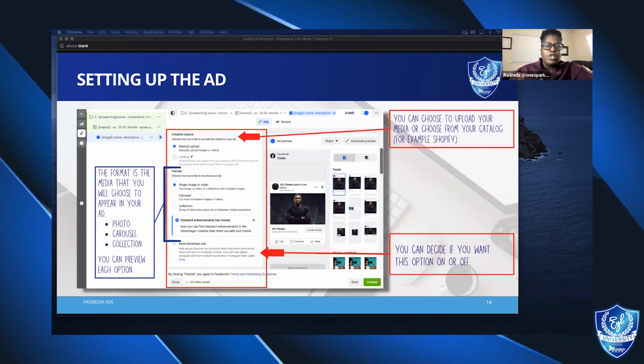Or you can choose to upload it from your catalog. Remember, we're not covering catalogs here, but you see that option is grayed out because we did not choose that option when we first set up our campaign. If you did choose that option when you set up your campaign, then you'll have the option to select from your catalog.